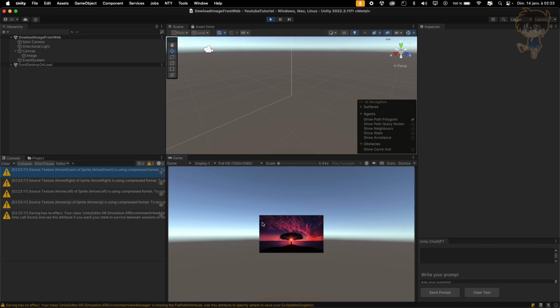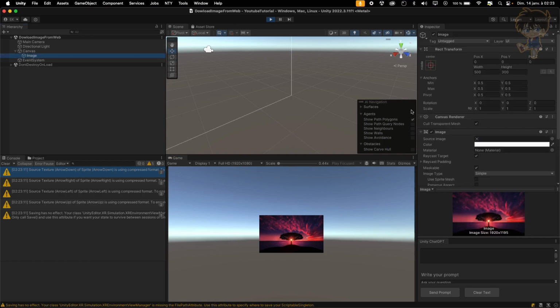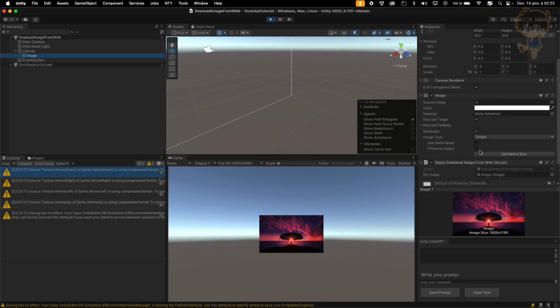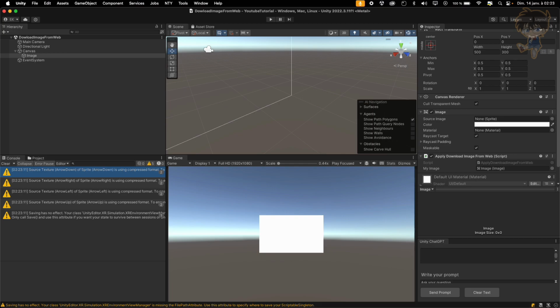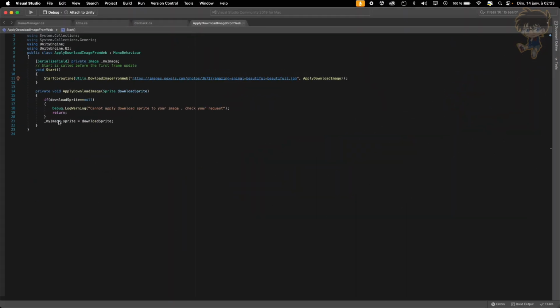And voila, there it is, guys. This is a very simple tutorial on how you can download an image from the web and apply it on an image. If you want, you can also add some other parameters from your image, maybe preserve aspect, or maybe use a sprite mesh, or even image type, if you want to add some more parameters. You can just add everything inside this.